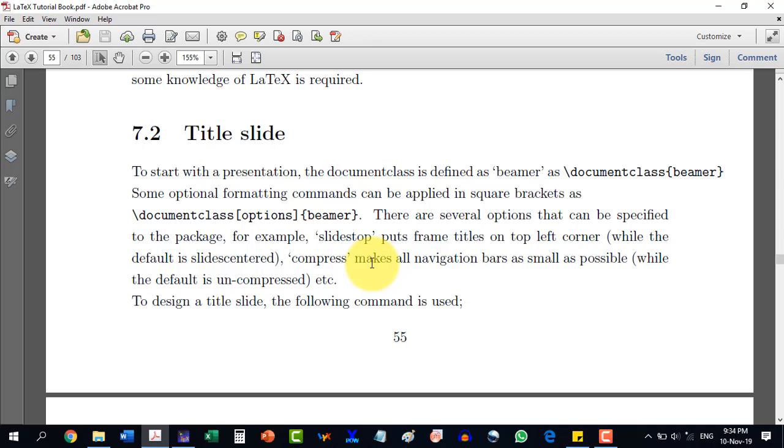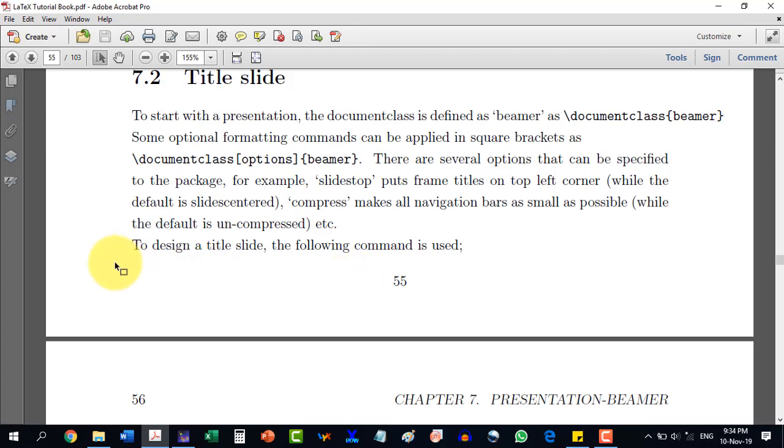In order to start with a Beamer, the very first thing is to design the title slide. Now, to start the title slide, the document class is used as Beamer and some options are there. So in these options, different options like slide stop and compress, etc. are used. To design a title slide, the following command is used.